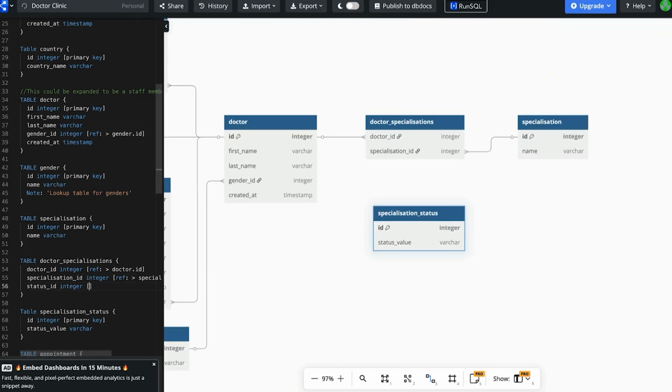Now for our joining table, we add a foreign key to this table. The joining table now has three foreign keys: doctor, specialization, and status. This lets us record information that says Dr. Smith is a pediatric specialist and that status is currently active. We've still got a many-to-many relationship here, but now it includes extra information that comes from a separate lookup table.